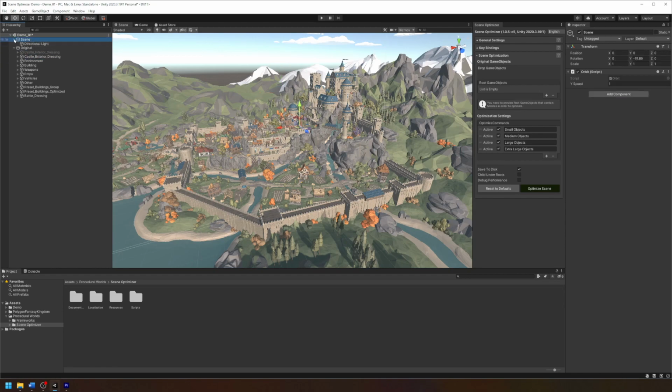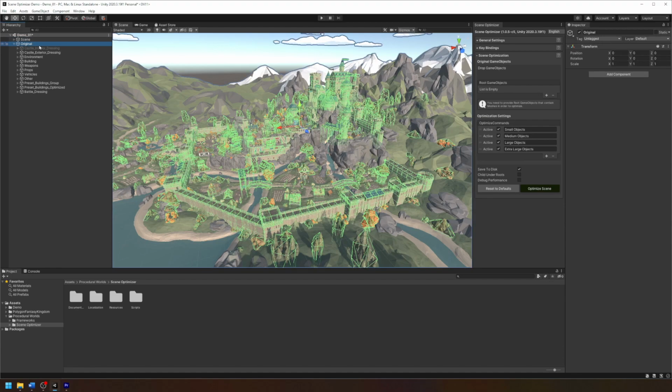Now that we have our original game objects, I'm going to add the root into the Scene Optimizer here. It's also worth noting that this is where the optimized meshes and objects will be parented to once the process is over. We need to set up what happens when we optimize these meshes. This is called an optimize command. By default, the Scene Optimizer has four commands: small objects, medium objects, large objects, and extra large objects.